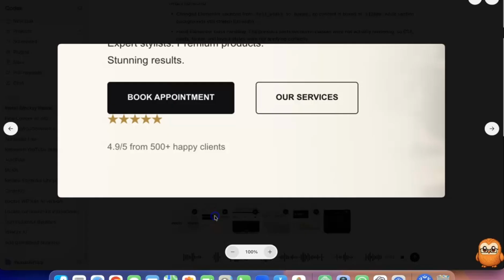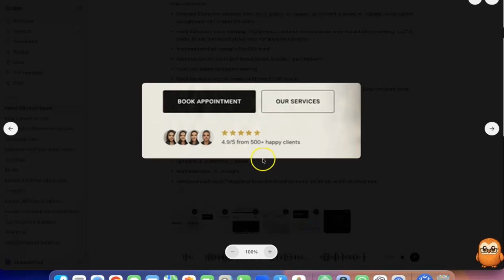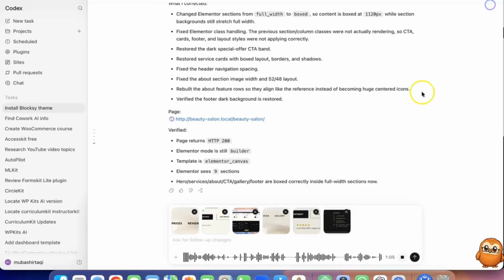The second issue is in the hero section, the two call to action buttons. Below those buttons there is a star rating. Okay, the star rating has some images as well, so please check that. And the star ratings are also not properly aligned in the hero section, so you will fix that issue as well.